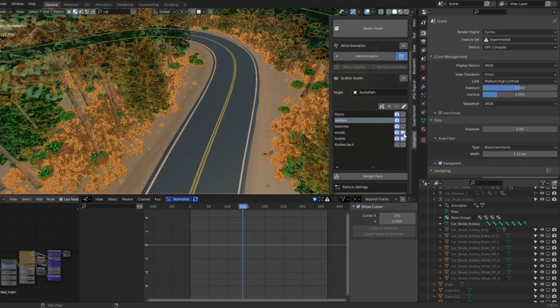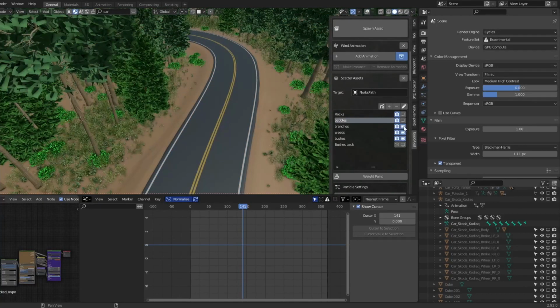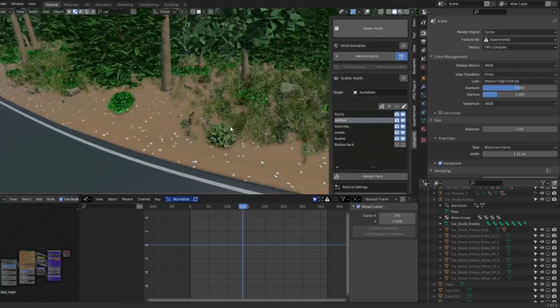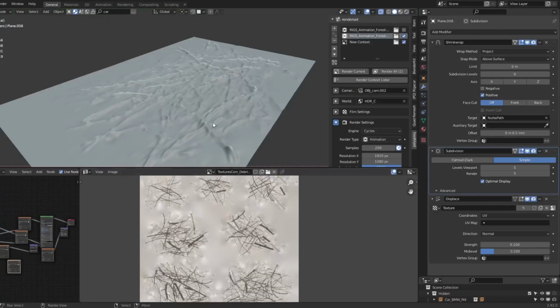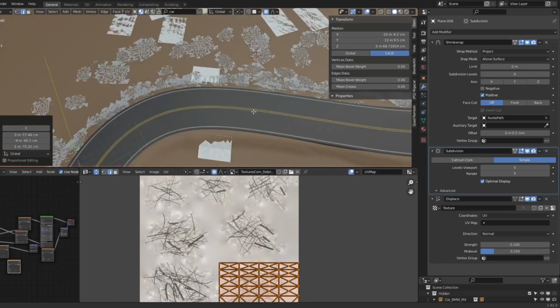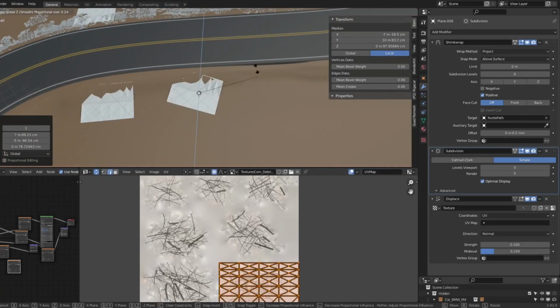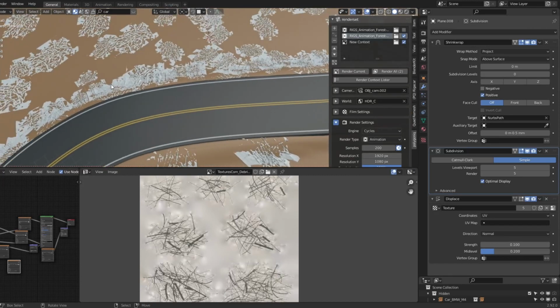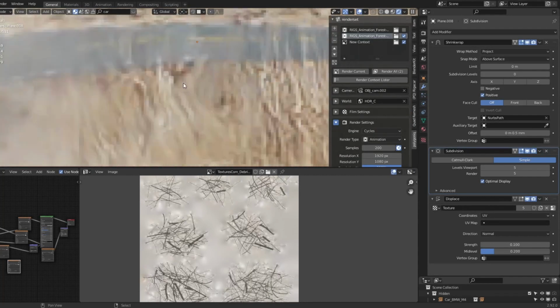Then I also added a few particle systems with grass, bushes, pebbles and rocks around the road. It was quite easy to set up with the scatter function in botaniq. The tree debris around the road are just a low poly plane with displacement texture and a few modifiers. The texture doesn't have the best quality, but from far distance it looks fine and it's really easy to work with.